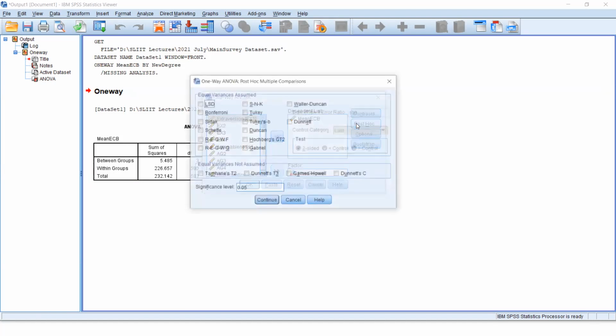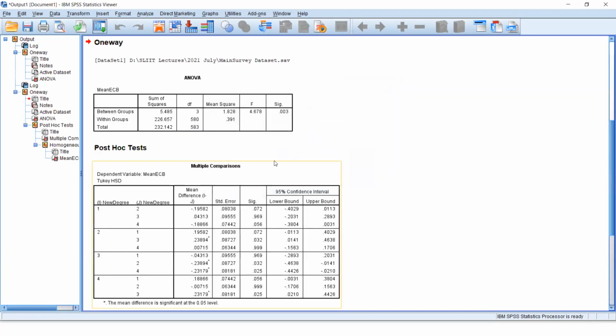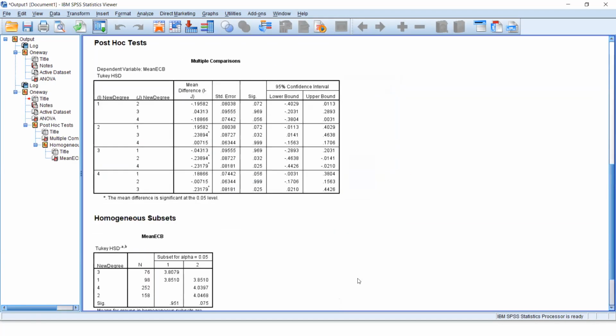This is called post hoc. Click it. Under post hoc, we have several mean comparison tests, right? We are going with the very simple one we call Tukey. Go with Tukey, right? Then continue, then press OK. Okay, now you can see the result.